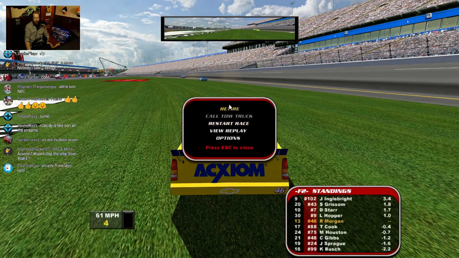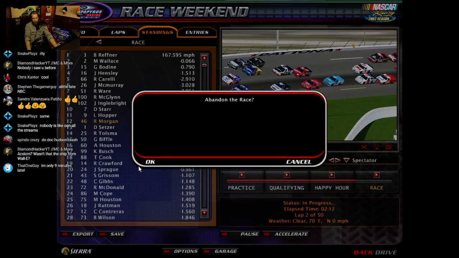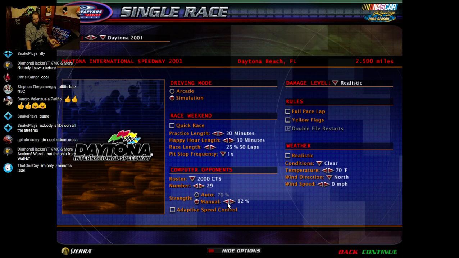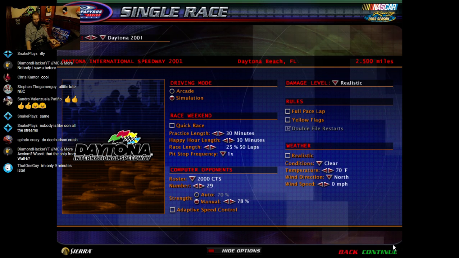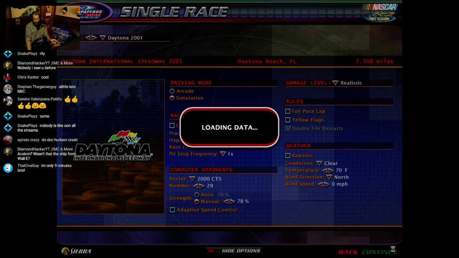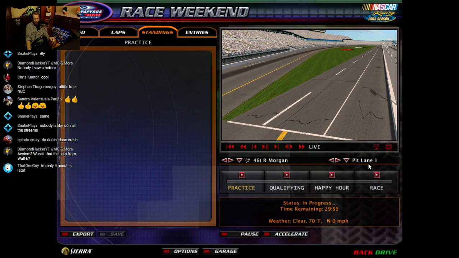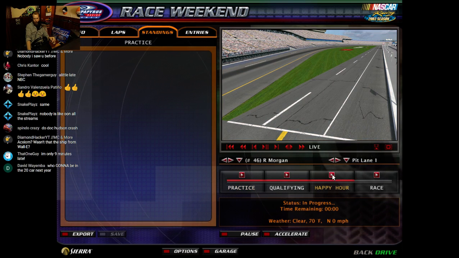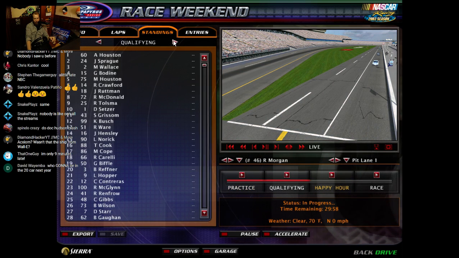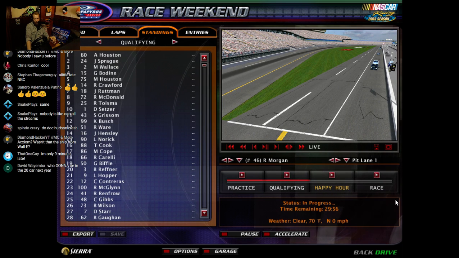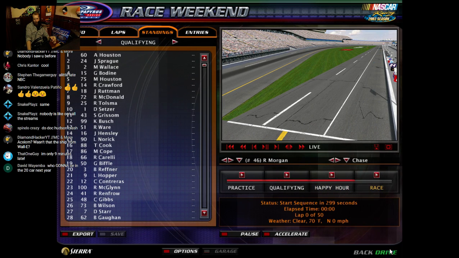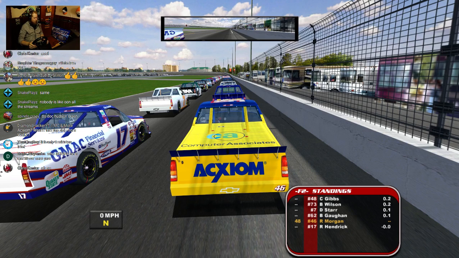And we'll try that again. Actually, I'm going to turn the difficulty down, like 78, just a little bit, and hope that I can get Geoff Bodine to qualify on the outside line. So he needs to be even. Perfect, let's start. Drivers, start your engines.